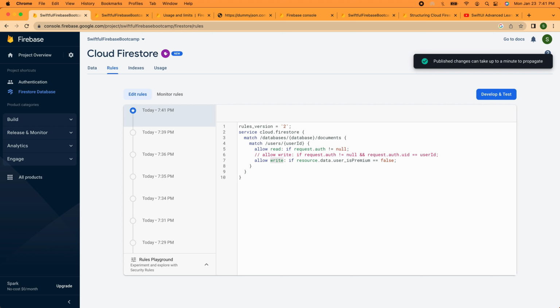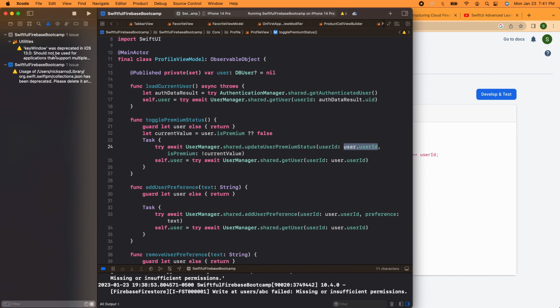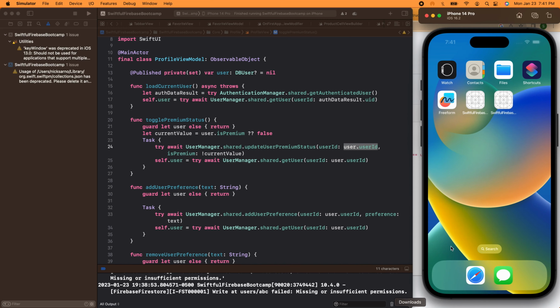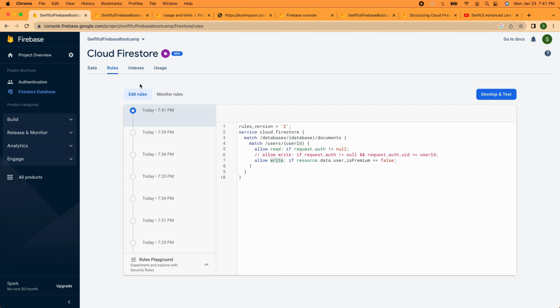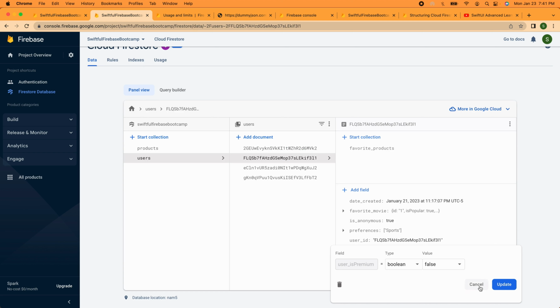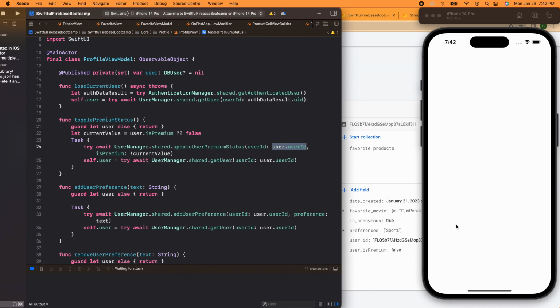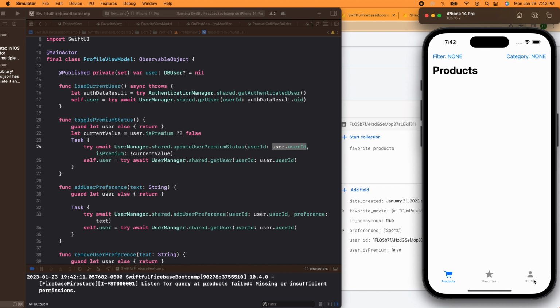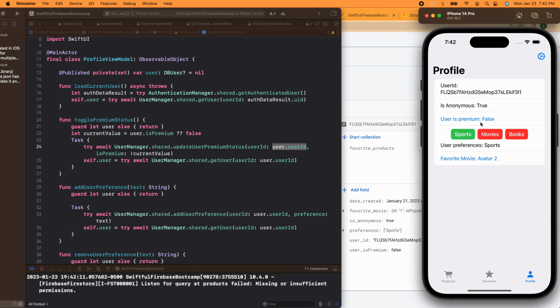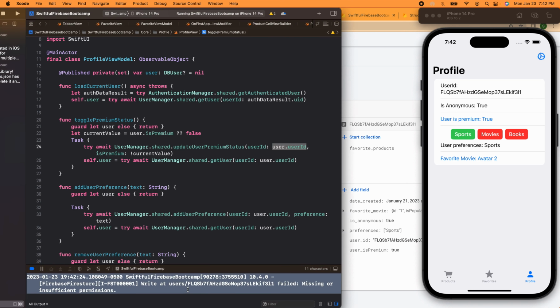Let's just try it out quickly. I'm going to open up Xcode, run my project one more time, and let's try to read and write. And we know that right now the value is false, so it should work, right? Very, very cool stuff, guys. I'm going to go to my user profile, and of course it is false. So hopefully I can toggle this and it will work. Looks like it's true. But now we know that rule should break because user is premium is now true. So if I try to toggle it back, we're stuck because we don't have permission to change that.